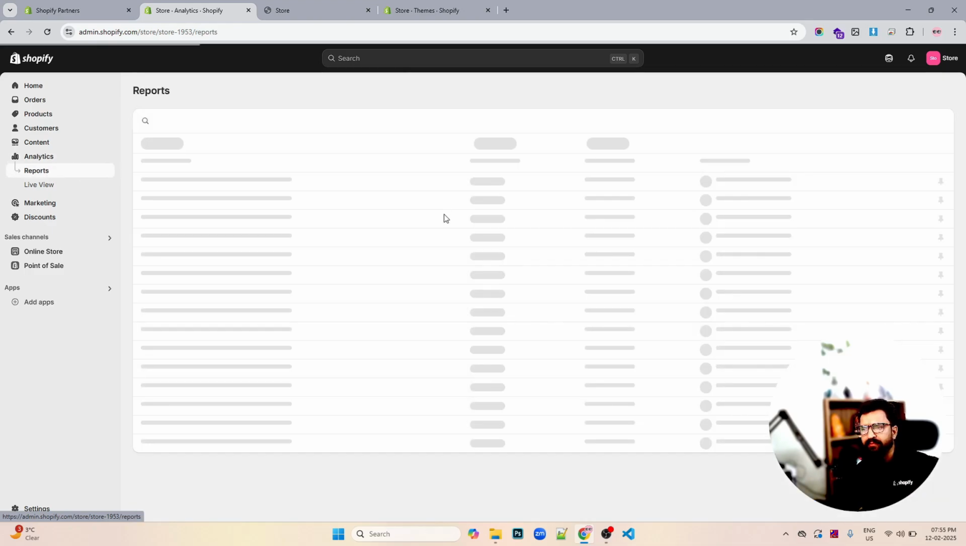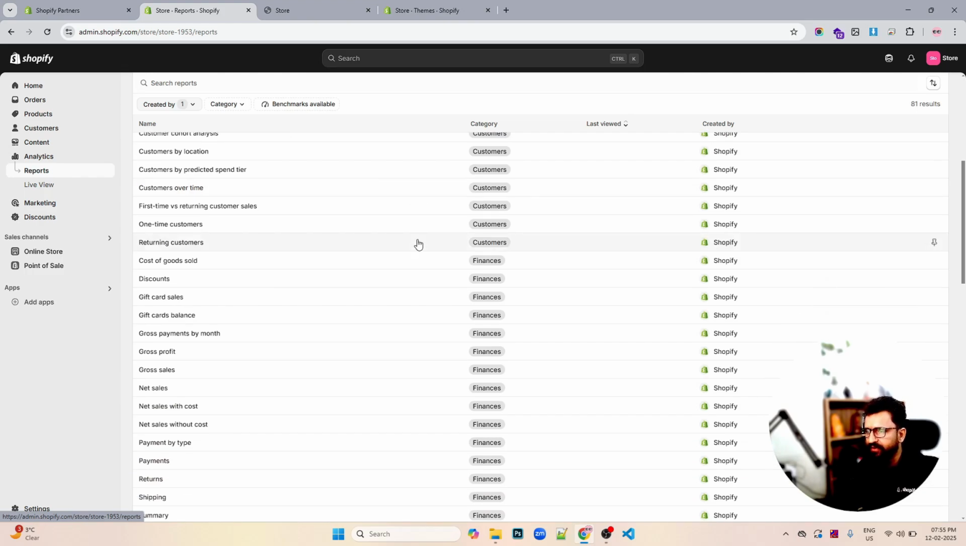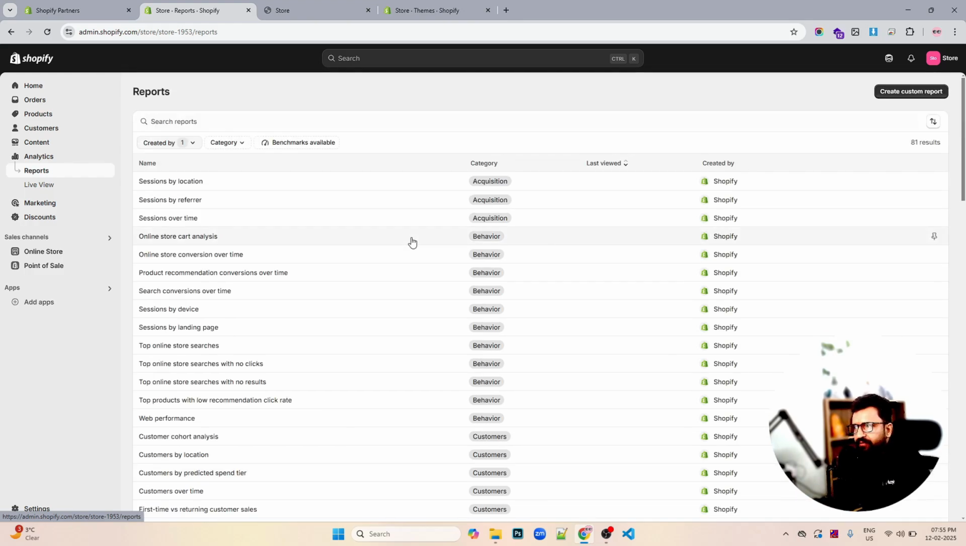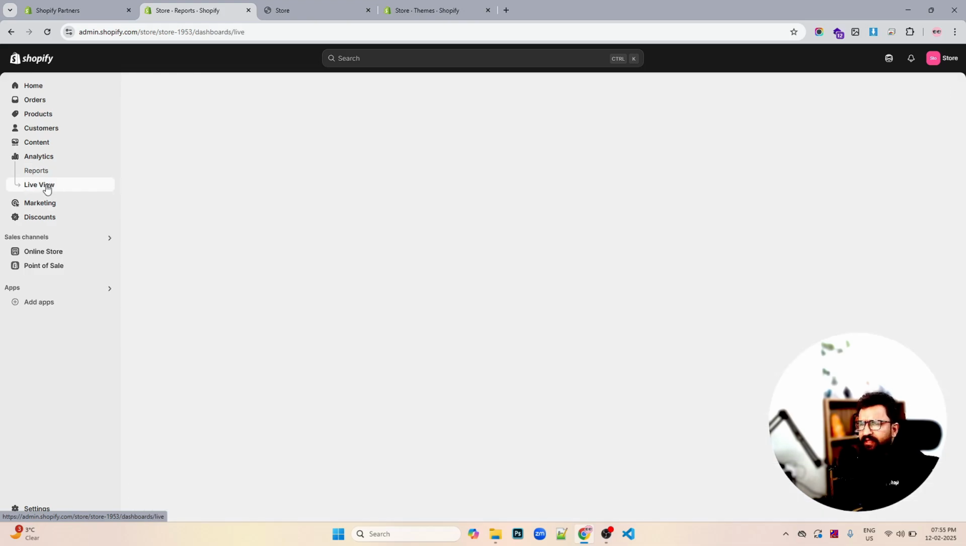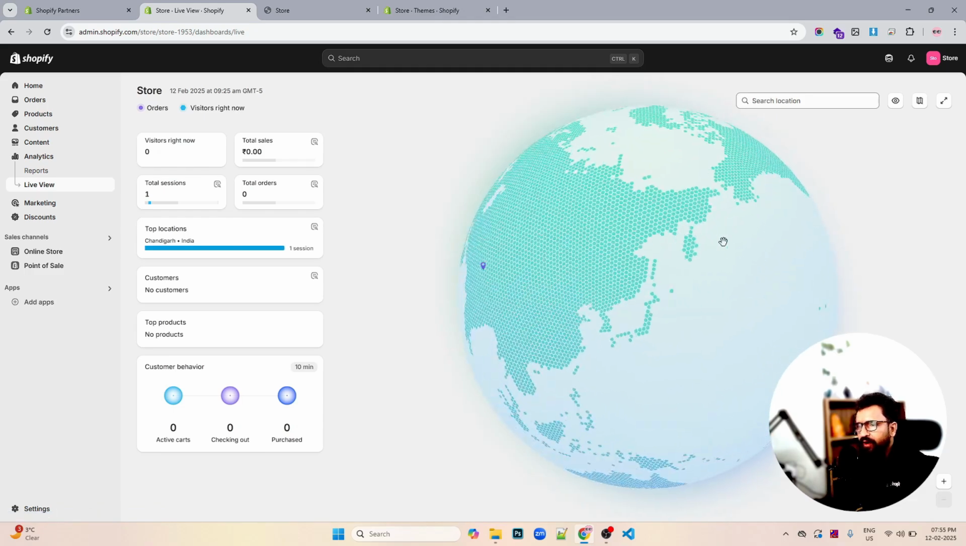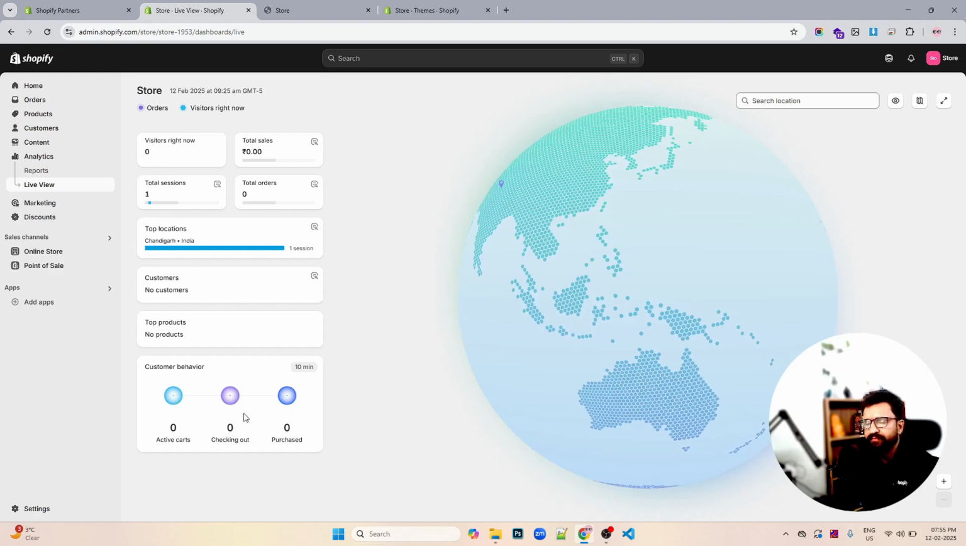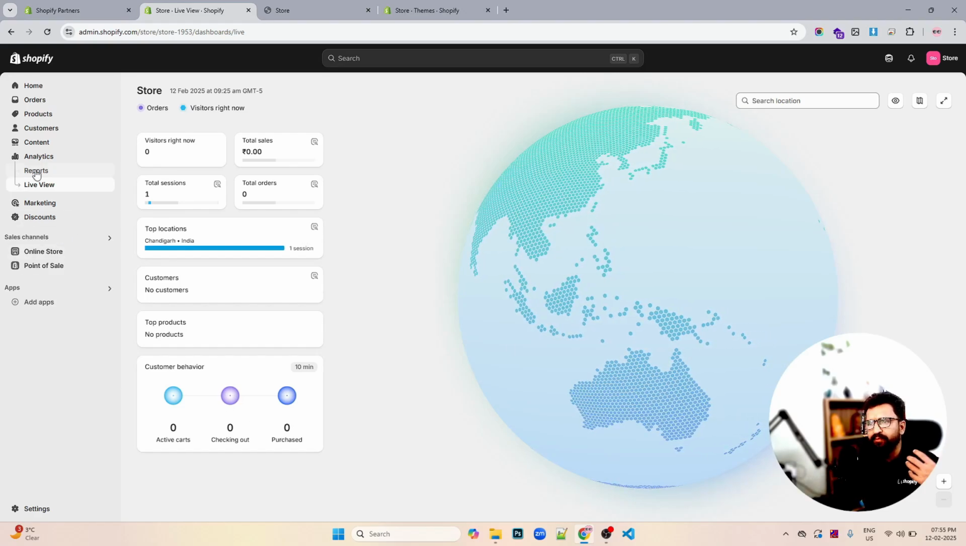And then comes the report. Well, it defines what kind of information we need, for example the returning customers, etc. And then we have a live preview, which gives a very good looking globe over here of the customers who are available right now. And yeah, it basically provides a very good analytics part.